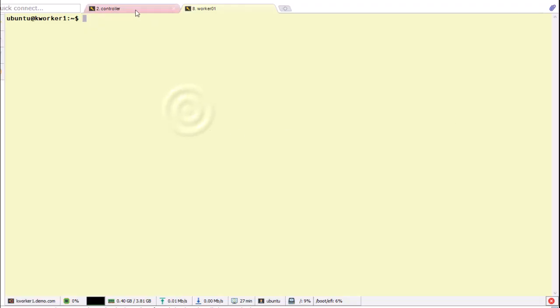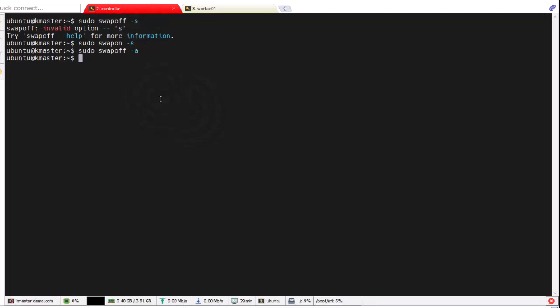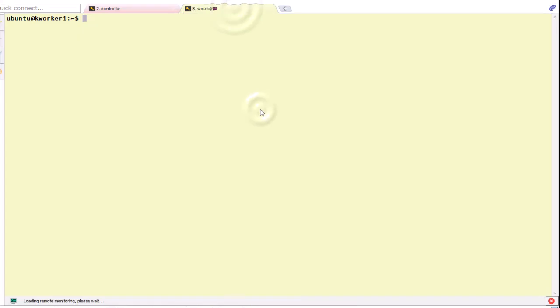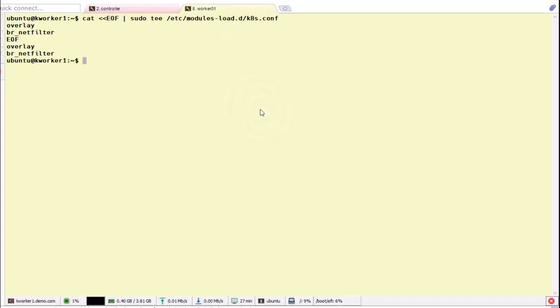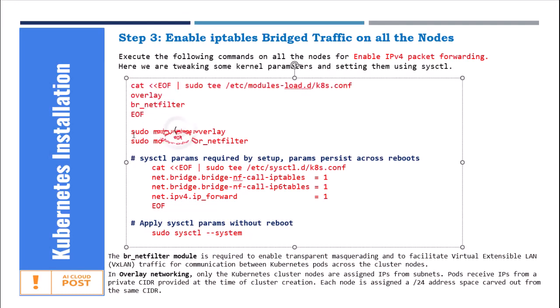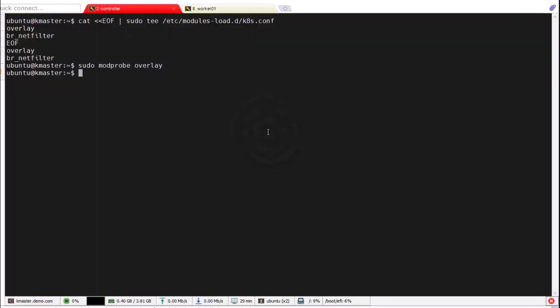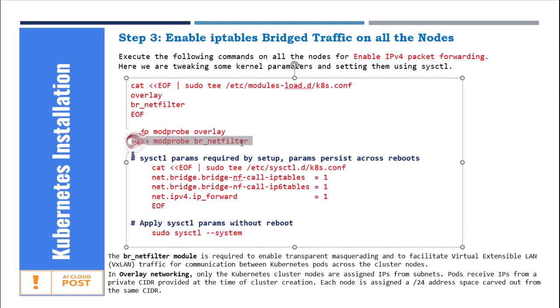I have to execute it at both the nodes. Let me clear this one. Execute it. Let me execute it in the worker node itself. Yes, done. Then after, restart the setup of the kernels. I have to execute it on both the nodes.